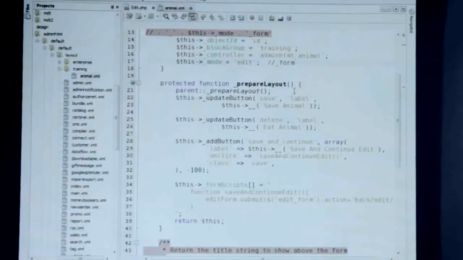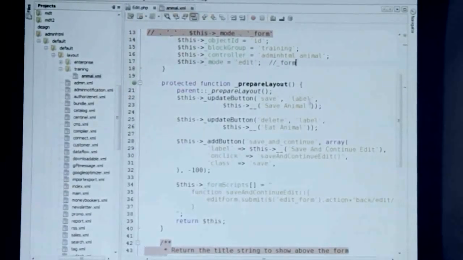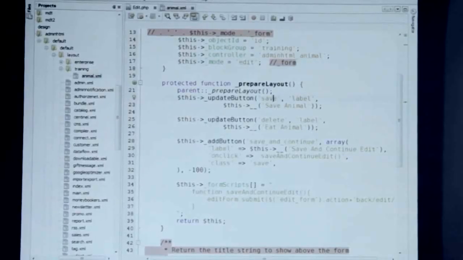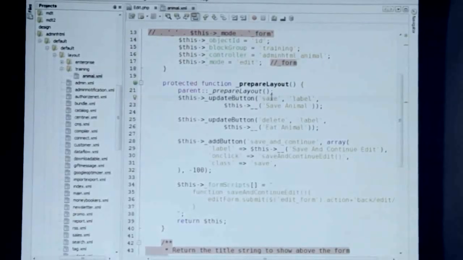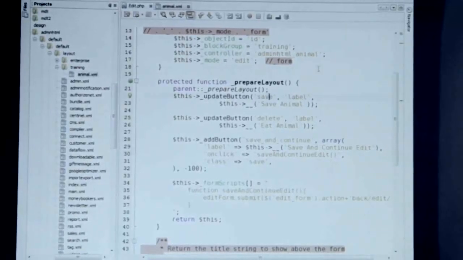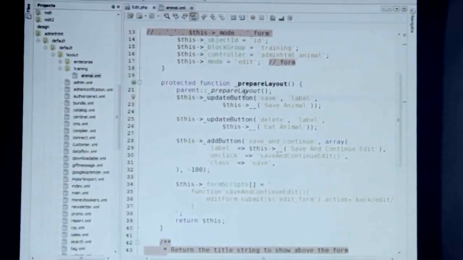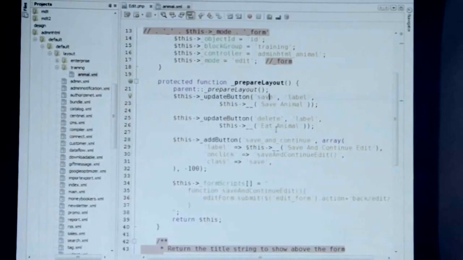And then in prepare layout, which is our block initialization, we have a couple of buttons here. So we update a button that was already created somewhere else. So here we call parent prepare layout. That's where that button is created. And instead of add button, we just call update button. And this is how we can change the label for that. So save is save animal, and delete is eat animal.